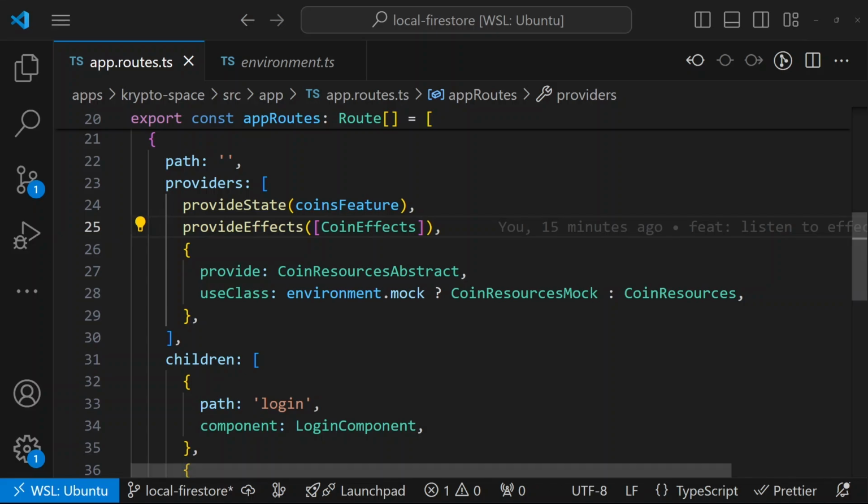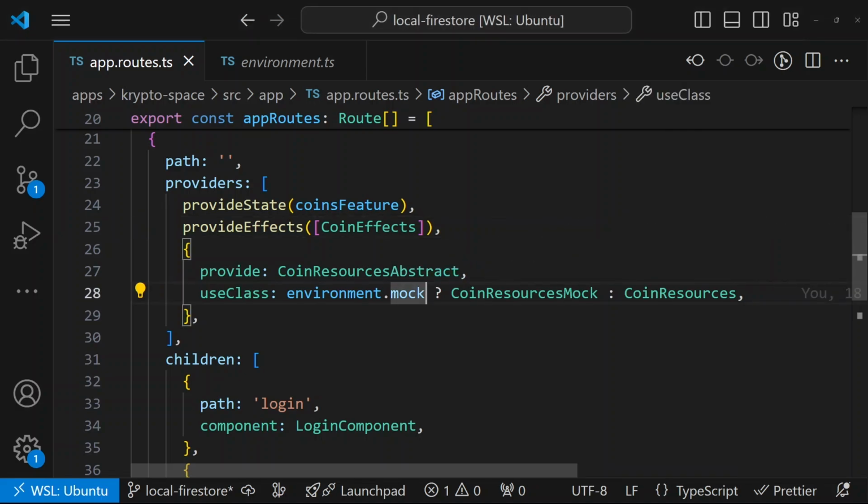In the previous video, we tried to use AJV for data validation. In this video, we'll see how we can have different environment files, and how we can use those environment files to set different configurations when we are launching our application. So far, in our app route, we have an environment mock flag, and depending on the value of this flag, we can toggle between the resources mock or the real resources of the application that will go and fetch the data from Firestore.